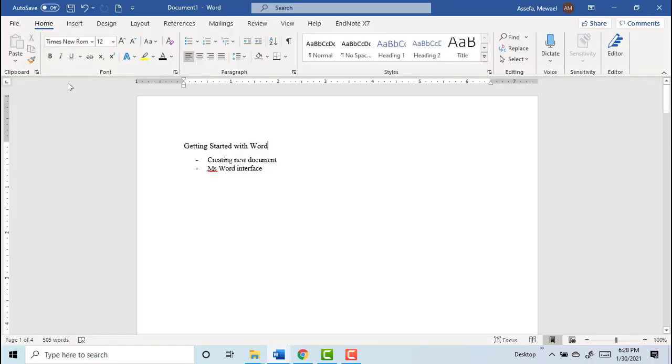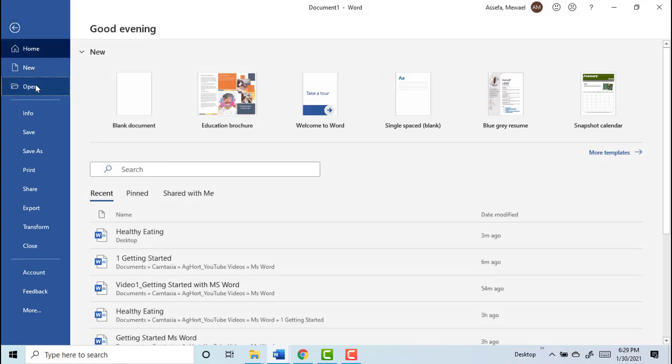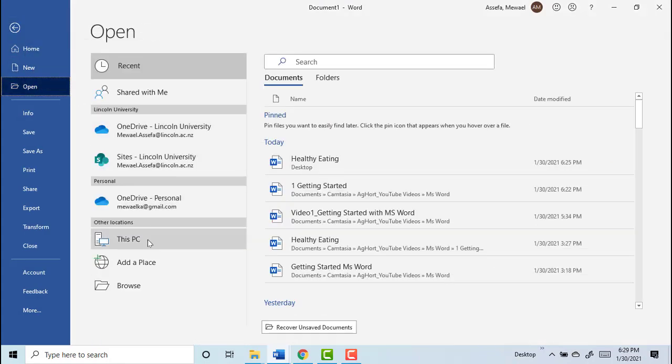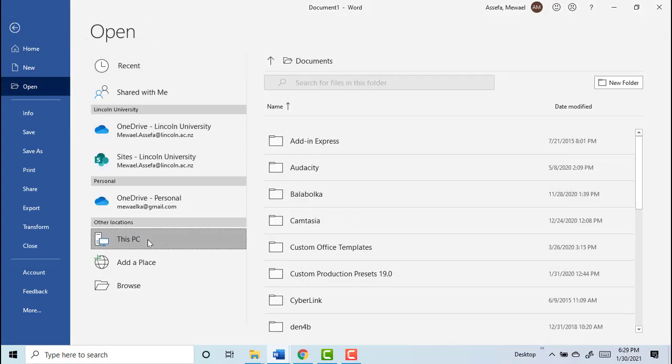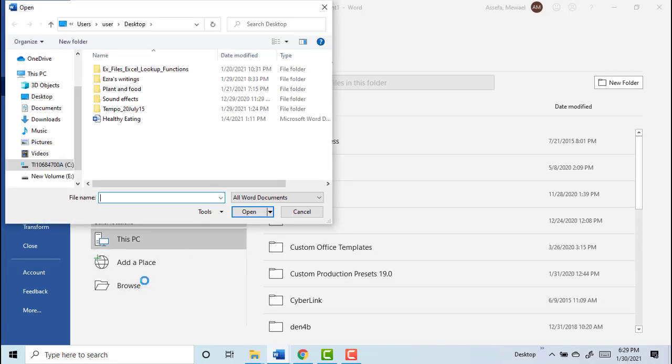In addition to creating new documents, you'll often need to open a document that was previously saved. Navigate to Backstage view, then click Open. Select This PC, then click Browse. You can also choose OneDrive to open files stored on your OneDrive. The Open dialog box will appear. Locate and select your document, then click Open.